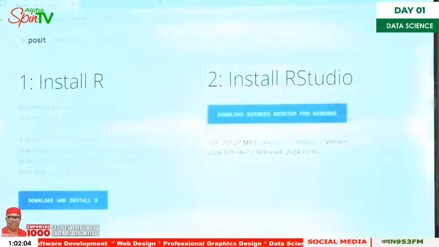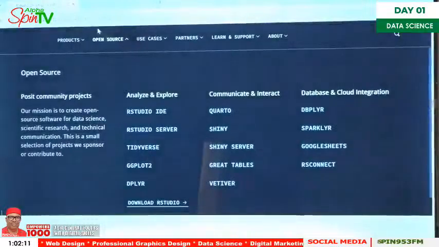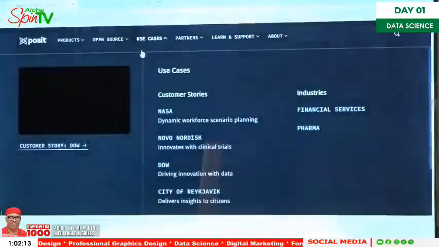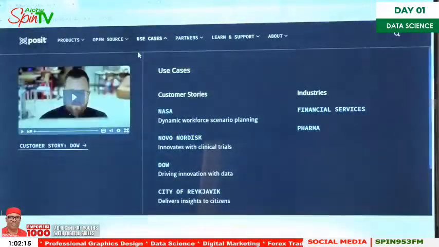For those joining us, you start from here to download your R. Open your web browser, click R download. You first download the R console.